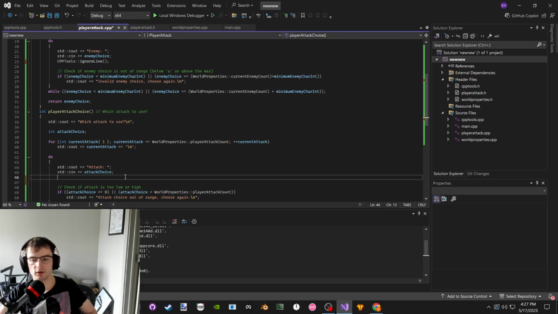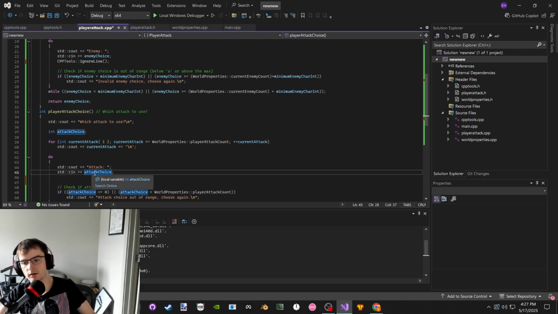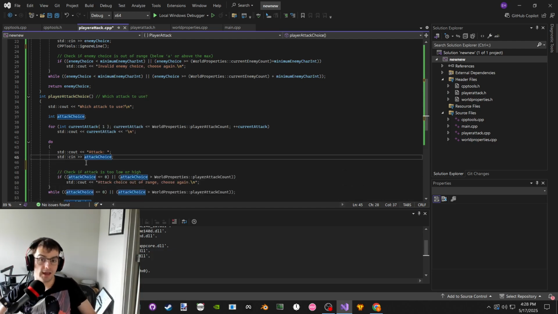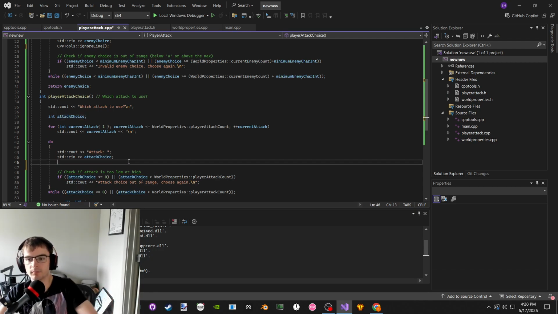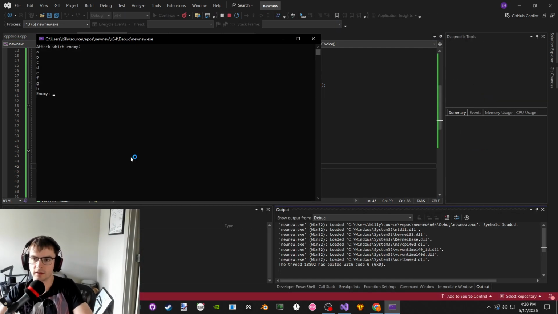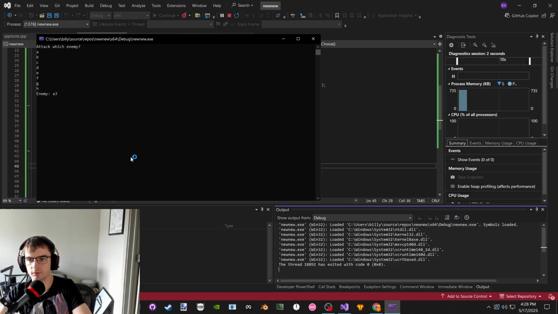And not needed here, but well, it could be needed here. Yeah, it could be, because if we called attack choice again, or if we called player attack again, and if we put in enemy C, but then we put 5A, we would do attack 5, but then when it gets called again, it would say which enemy, and it would immediately extract A. But in this case, we're going to do CPP tools, ignore line. Boom.